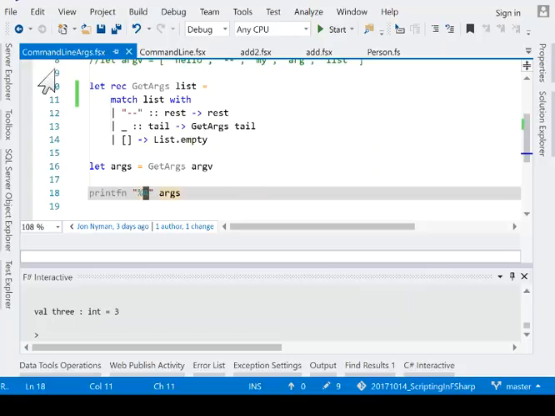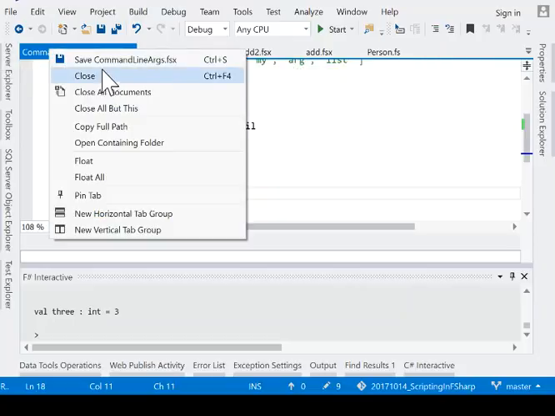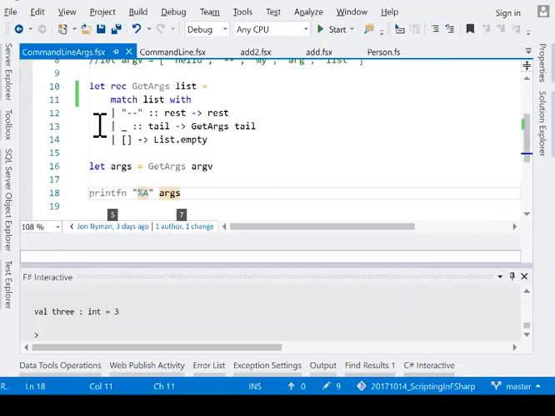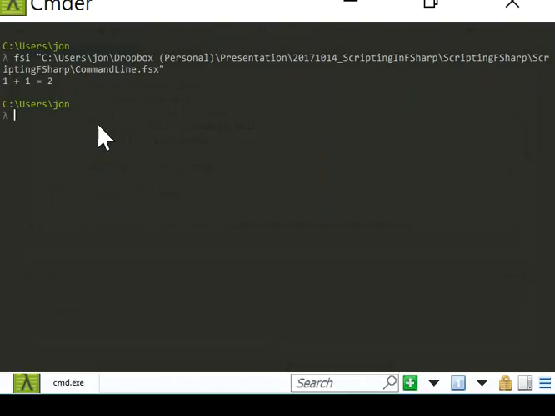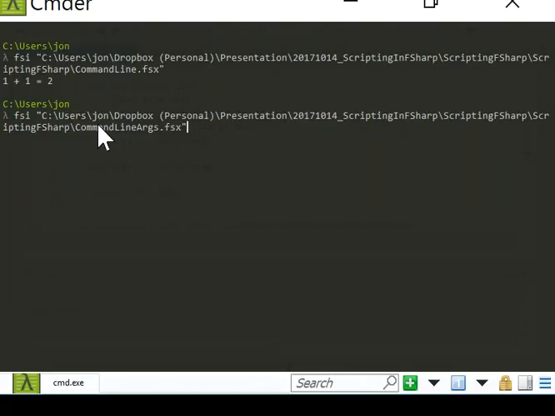So let's go ahead and call it. So dash dash, yay, this worked, I hope. Yay, it did.